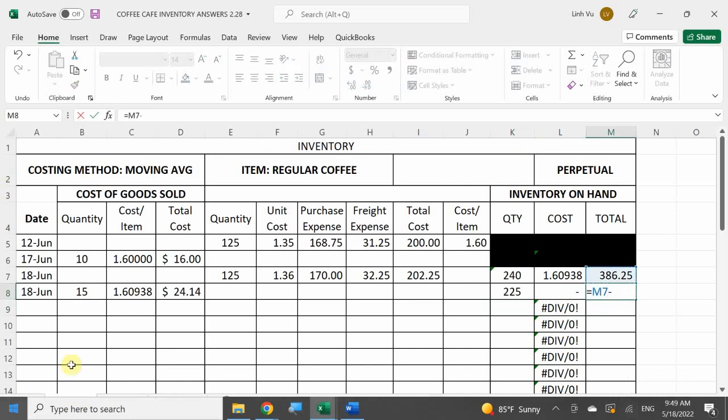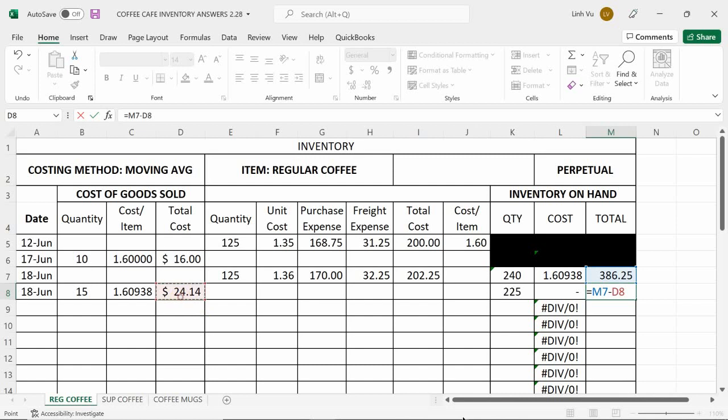386.25 minus 24.14, 362.11. Good. And again, I have the formula automatically calculated for me right in the middle, so you don't have to do it. So there you go.